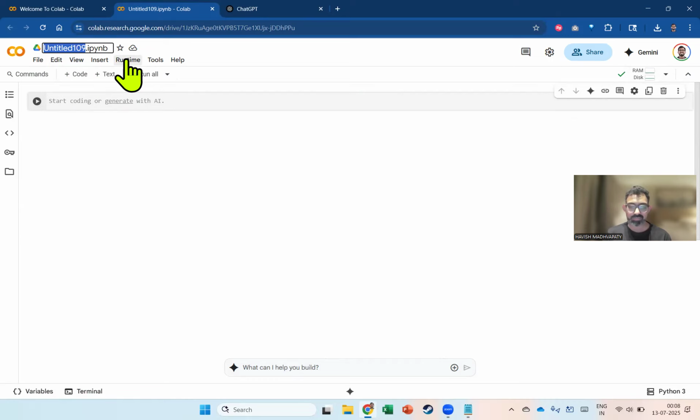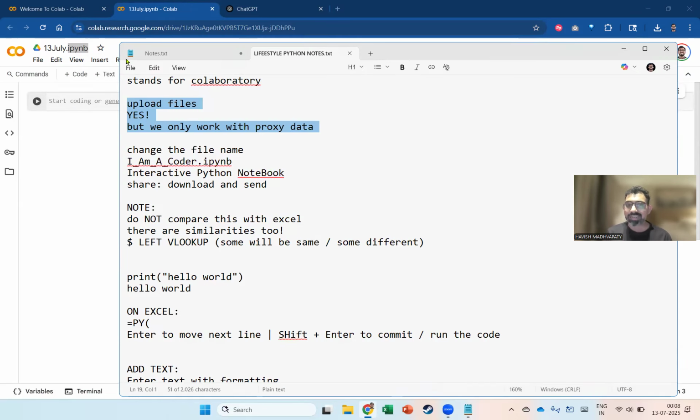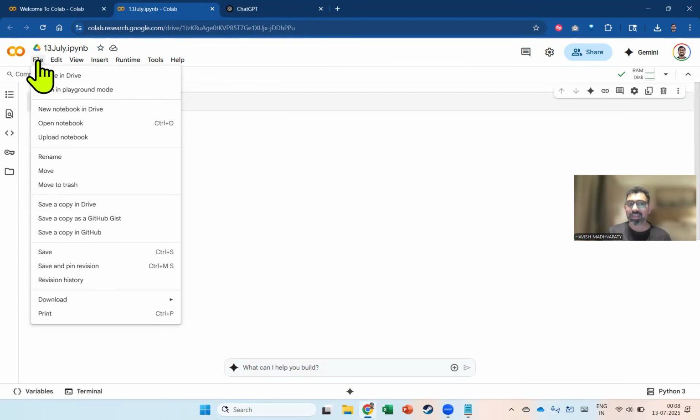So I'm just going to call it 13th July as an example. The file extension is IPYNB, which is Interactive Python Notebook. I have also mentioned here, which means that it is a Python file, just like a Word document or an Excel file, and it's interactive. That means you can run the code, also add images and text on top of it. And obviously, it's an independent file. So once you have created your IPYNB, you can simply download it, send it to other people, and they can also go to File and open the notebook that you have shared with them.